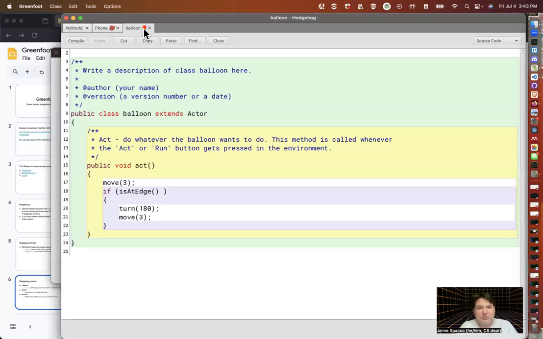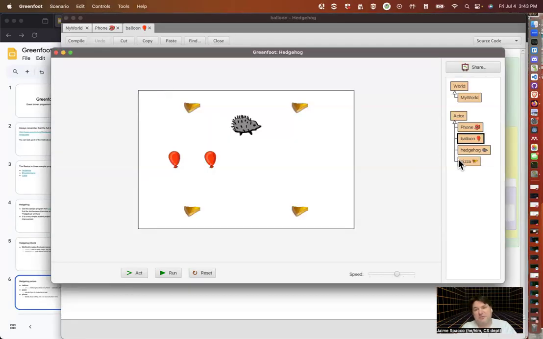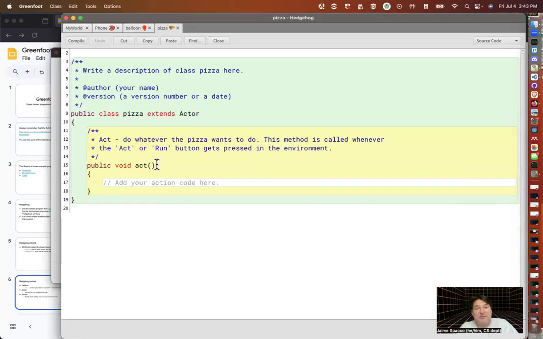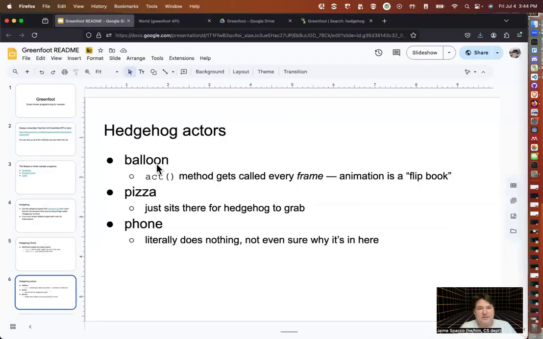So that's the balloon. The phone doesn't do anything. It's in there because they were going to have a way to do something, I don't know why it's in there. If we look at the pizza, it also doesn't do anything. It gets set in the scene, but doesn't do anything. It's there so the hedgehog can intersect it and then eat it, and we'll show you how to do that. So all the logic is actually contained in hedgehog.